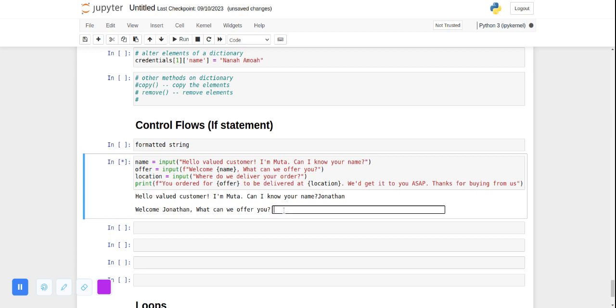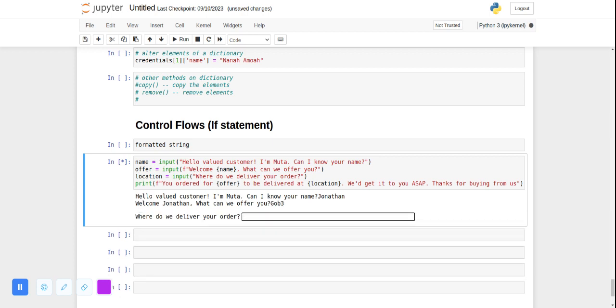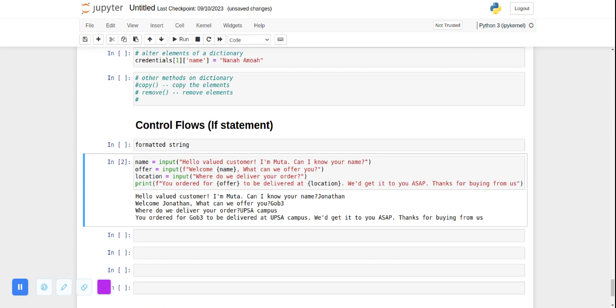Jonathan says he wants Gobe, because he's a hustler. Then where do you want to deliver it? And Jonathan says, okay, I want UPSA campus, and it will say you ordered for Gobe to be delivered at UPSA campus. We will get it to you ASAP, something like that. So Jonathan's Gobe will be delivered to wherever he wants it as soon as possible.